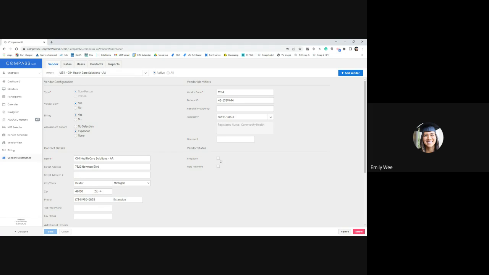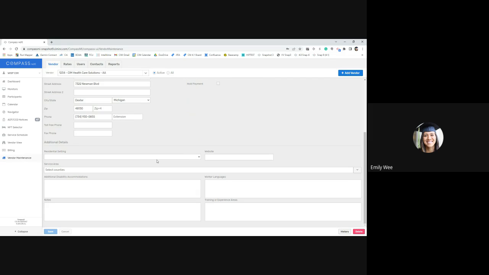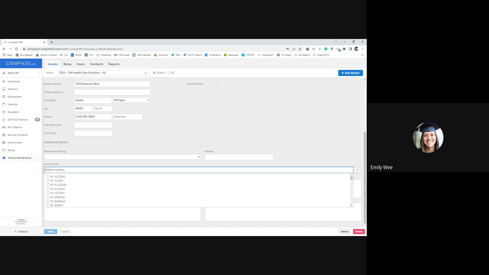So these are just those new checkboxes that you guys requested for signifying if the vendor's on probation or if you need a whole payment. What else is new? The residential setting drop down that we talked about. Then we have a couple new fields like website. Well, actually, website I think we did have. Can't remember.